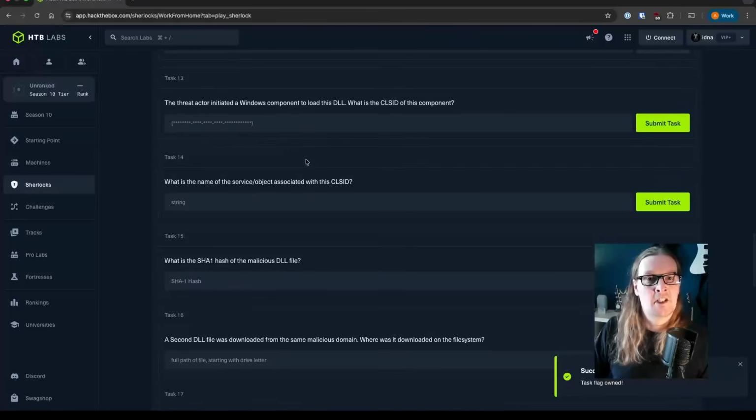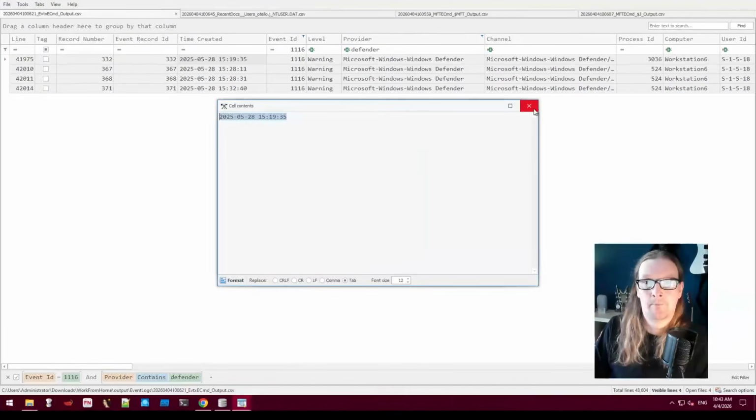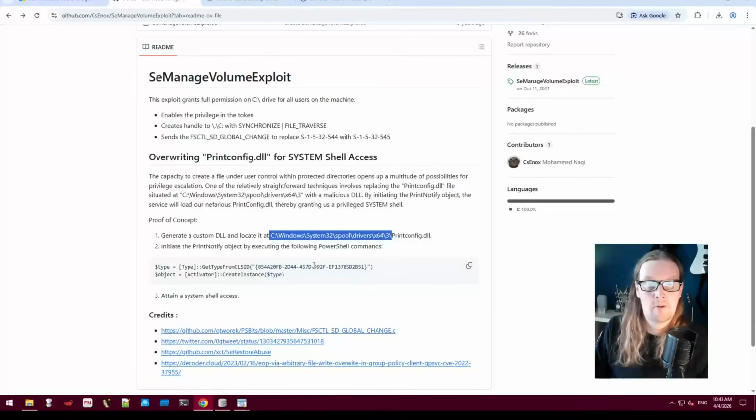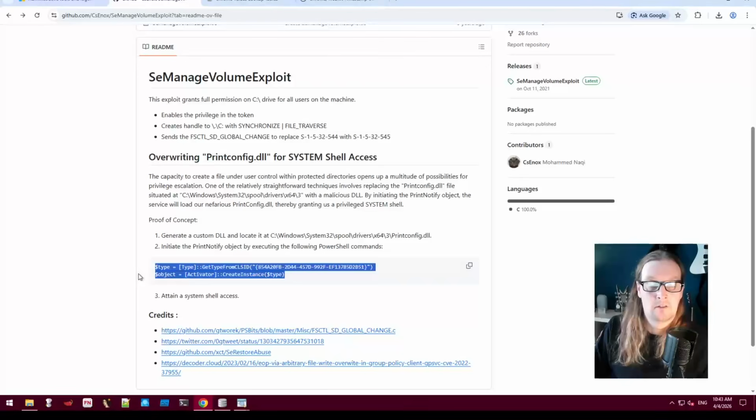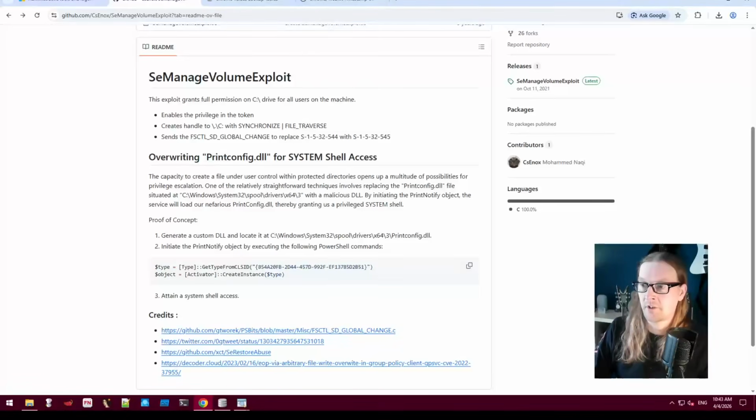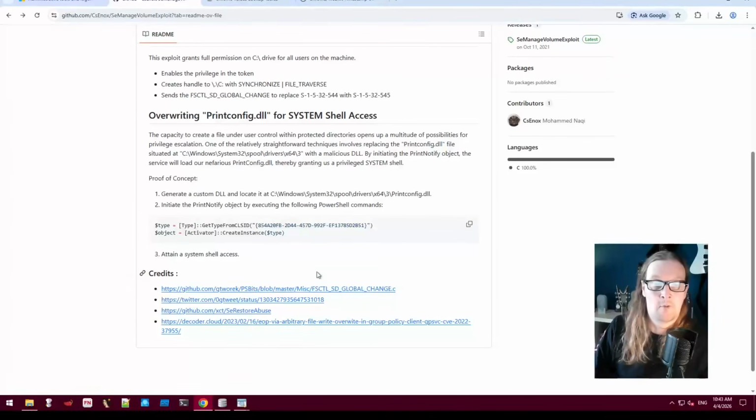The threat actor initiated a Windows component to load this DLL. What is the class ID of this component? Again, if we refer back to the POC, these are the commands to basically run that exploit, and it's calling this class ID here. We will likely want to try and find that being run here to evidence that that is how the attacker performed that exploit.